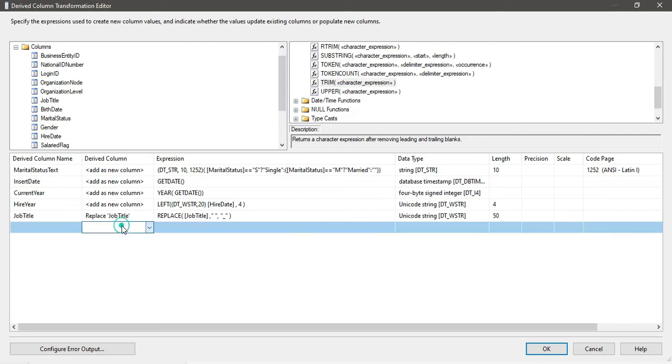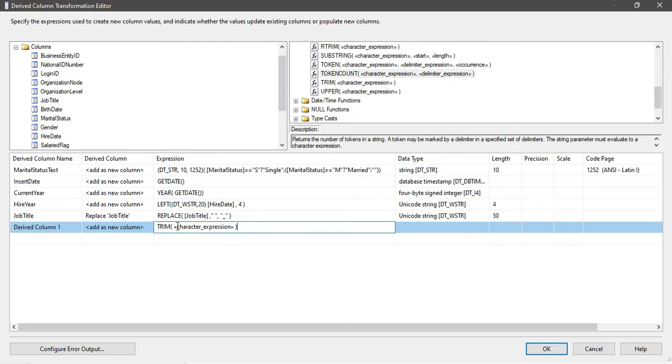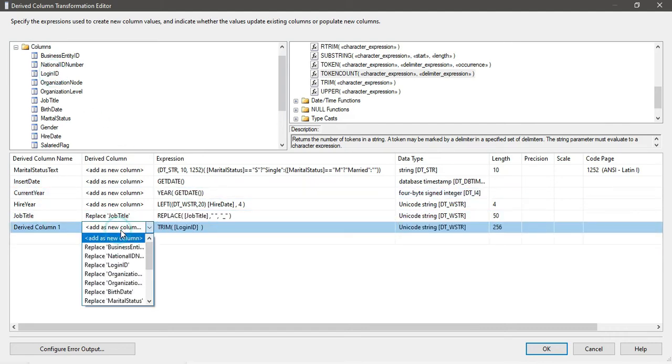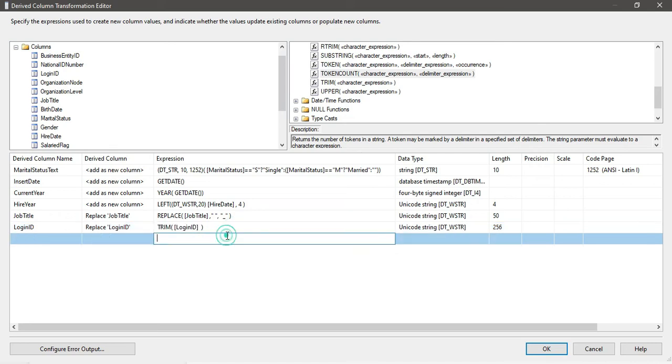Okay, so how can you use it? You can just drag and drop, for example, the TRIM function if you want to remove both trailing and leading spaces, and in the character expression you use that particular column, and now in the derived column you can replace that login ID. So it will remove the trailing and leading spaces from the login ID. Maybe I can create another video on SSIS expressions to give you more examples. For now we can just use these things.